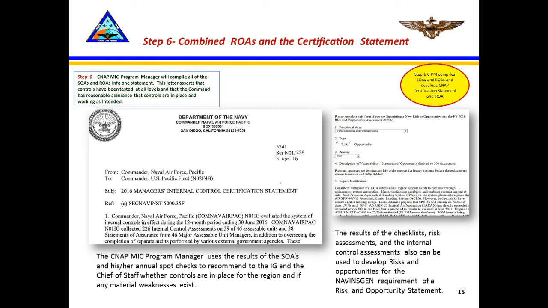The completion of these two statements, the certification statement and the risk and opportunity statement, are the key elements to the program. That's why we do the work that we do, and that's why it's so important that the checklist be done as accurately as possible and that the controls are actually tested.